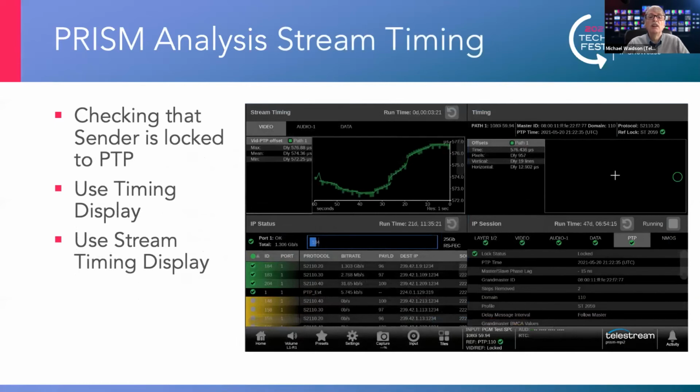The other critical part is synchronization of senders and receivers within the SMPTE 2110 network. And this is critical to ensure you have separate streams of video, audio, and data. And therefore, ensuring correct operation of precision time protocol is critical to ensure the devices are locked. To measure this within PRISM, you can use a number of displays, such as the timing display that compares the location of the incoming signal to PTP or the analog reference.